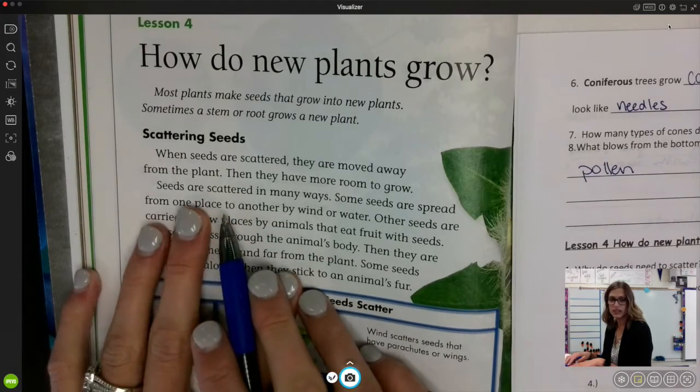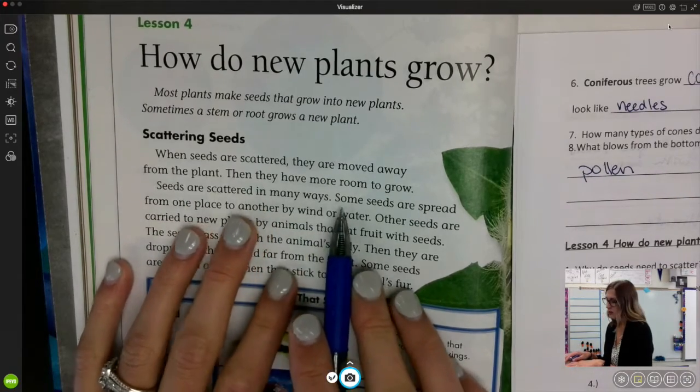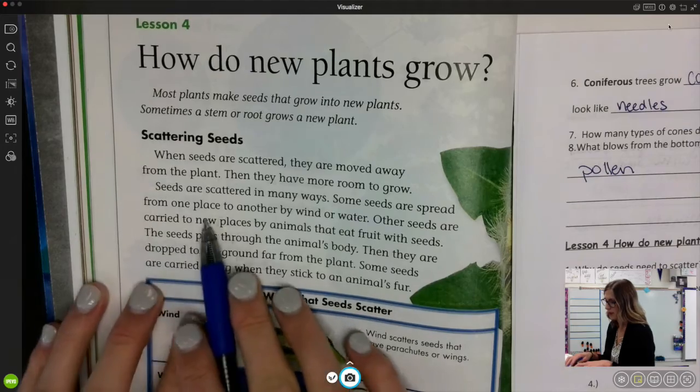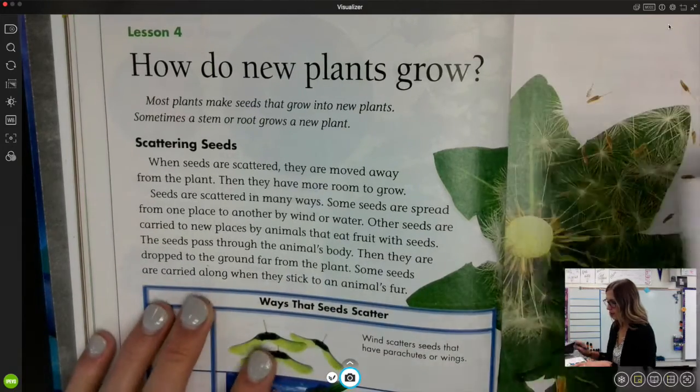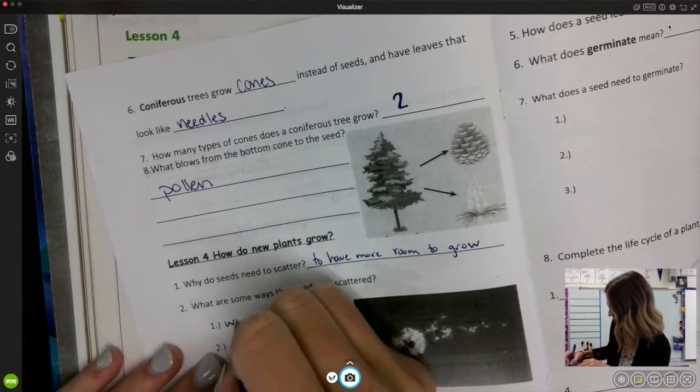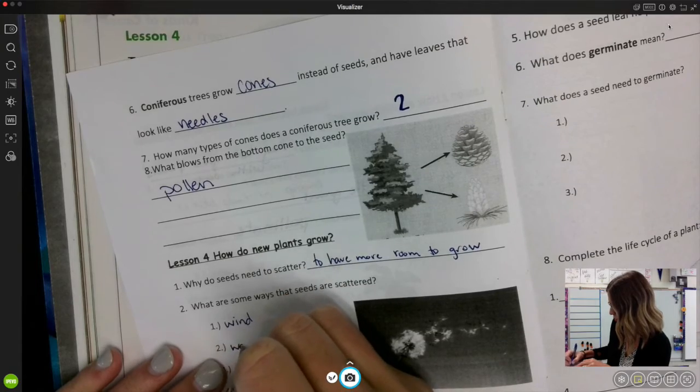Next, let's look for some ways that seeds are scattered. Seeds are scattered in many ways. Some seeds are spread from one place to another by wind or water. Wind. Water.